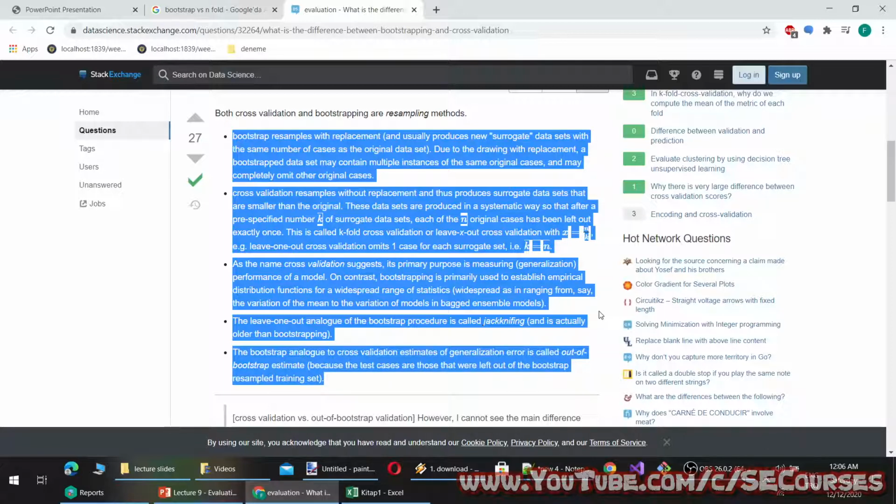Cross-validation resamples without replacement and thus produces surrogate data sets that are smaller than the original. These data sets are produced in a systematic way so that after a pre-specified number k of surrogate data sets, each of the n original cases has been left out exactly once. This is called k-fold cross-validation or leave-x-out cross-validation with x equals n/k, e.g. leave-1-out cross-validation omits one case for each surrogate set, i.e. k equals n.